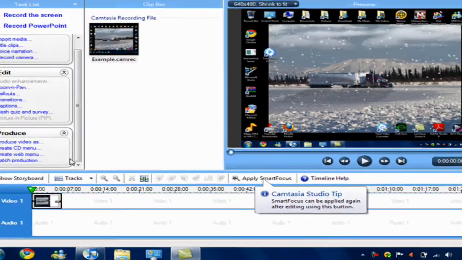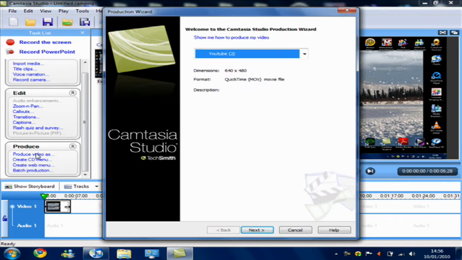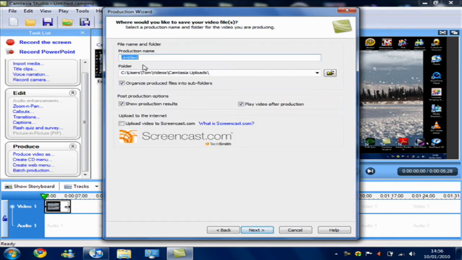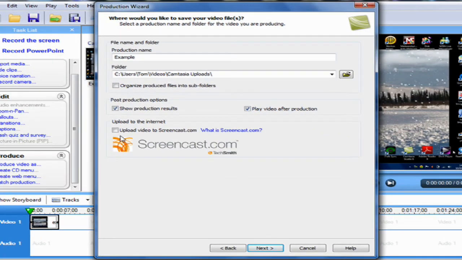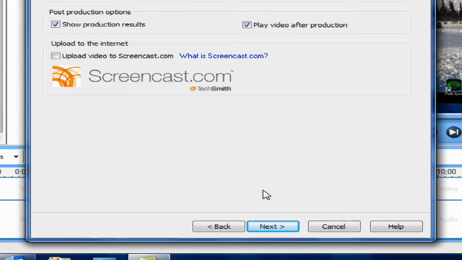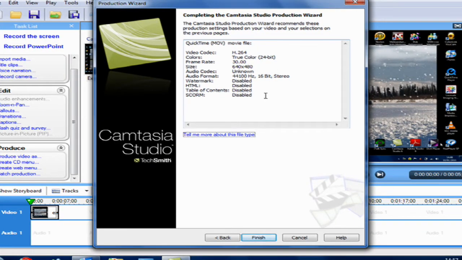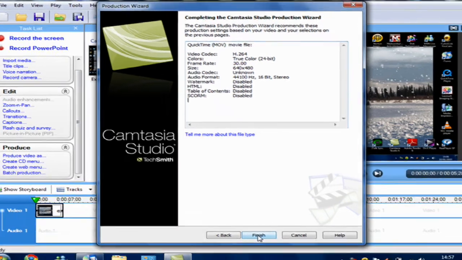So once you've done all the editing you want to do, you can click on this, produce video as. It will do this. You want to click next. So let's change that to example, or whatever you want to change it to. Okay. Now you have the opportunity to upload it to Screencast, which is a video hosting website made by TechSmith, the makers of Camtasia. So this is our end information. It tells you the video codec. All this should be the same for you, apart from the size, which you might change to what you want. Okay, then we can click finish.